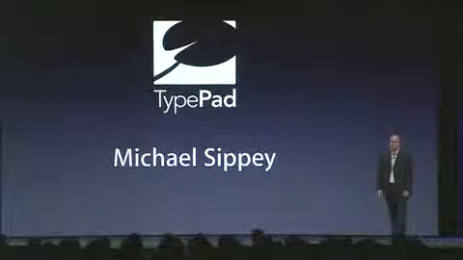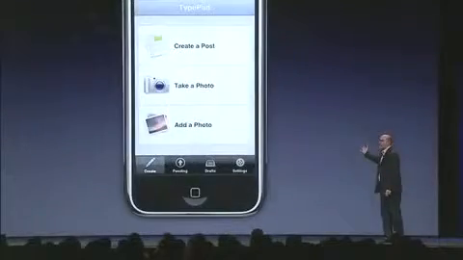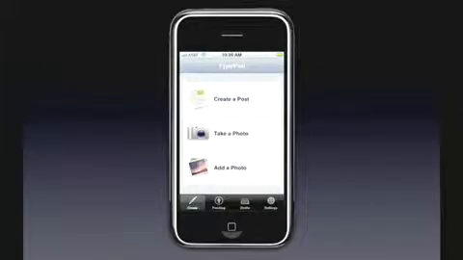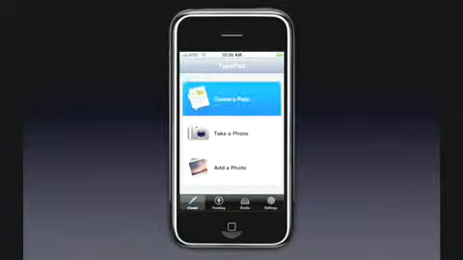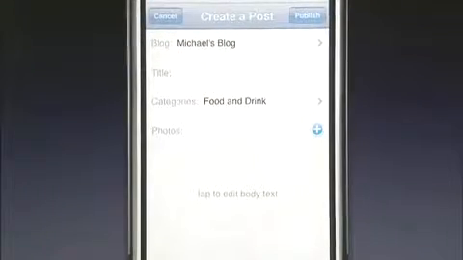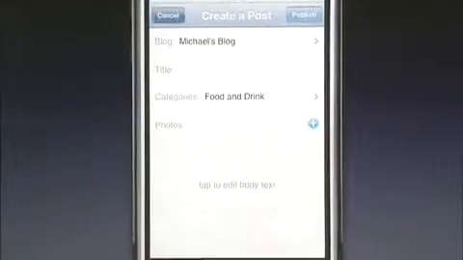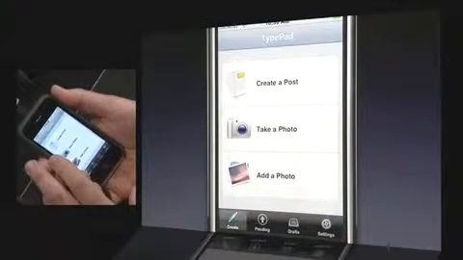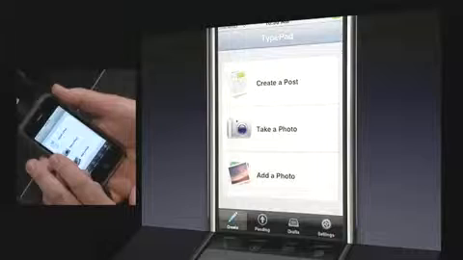TypePad is the largest professional blogging service in the world. Every month, more than 100 million people visit a blog that's powered by TypePad, and photo blogging is one of our most popular features. Let me show you TypePad on the iPhone. So this is the application's home screen, and from here, it's incredibly easy for me to post to my blog. I can create a simple text post by tapping Create a Post, and that brings up our post editor. Or I could choose to blog the moment by taking a photo and sending it directly to my blog. This takes advantage of the camera API in the iPhone SDK.